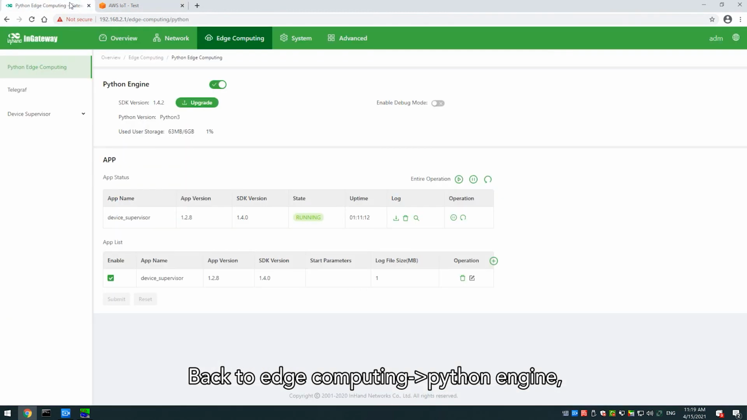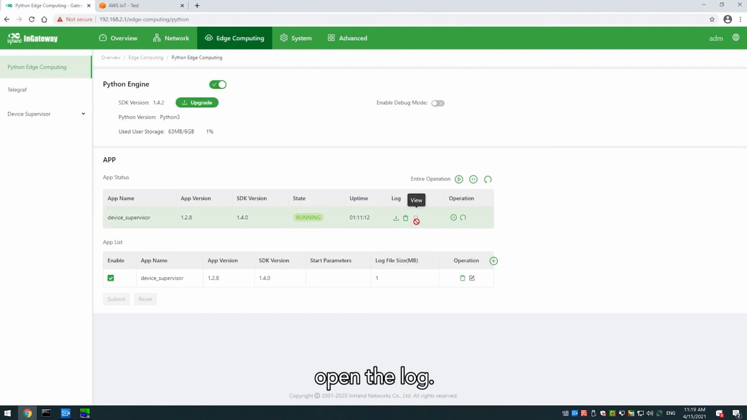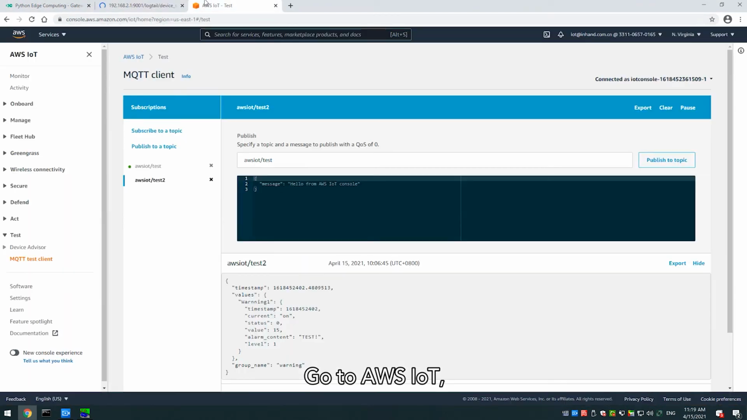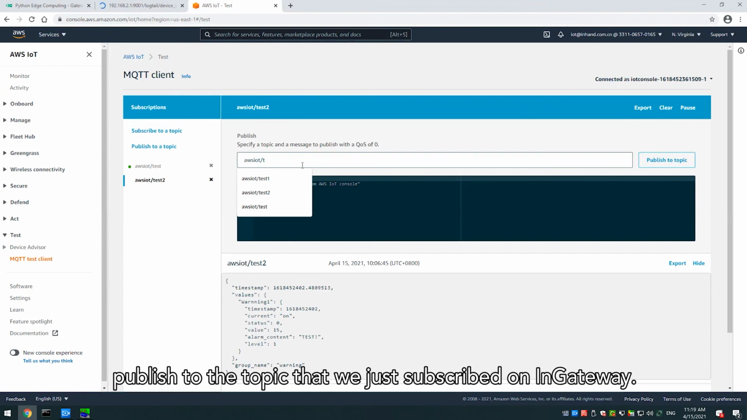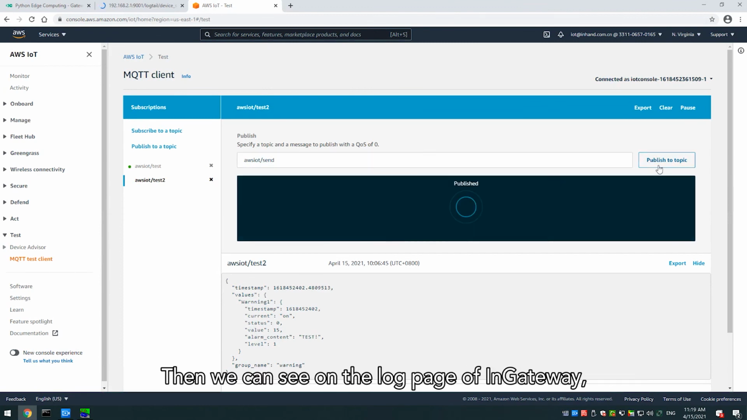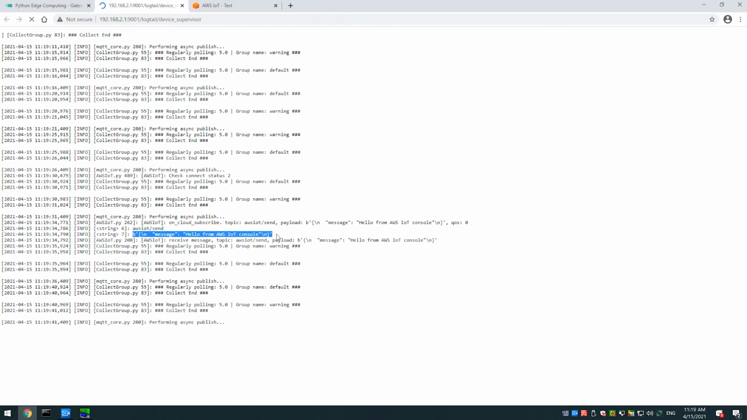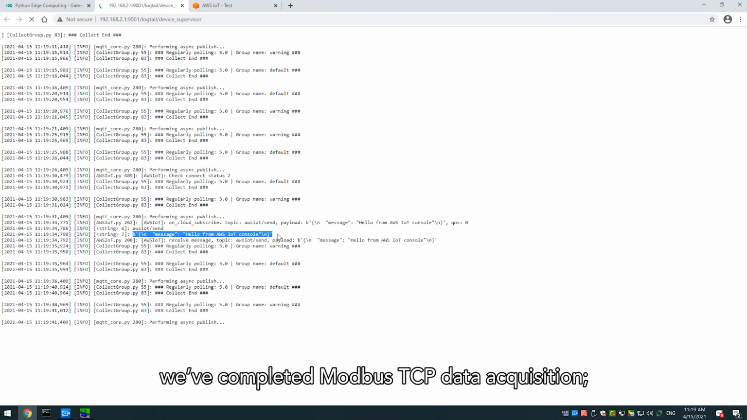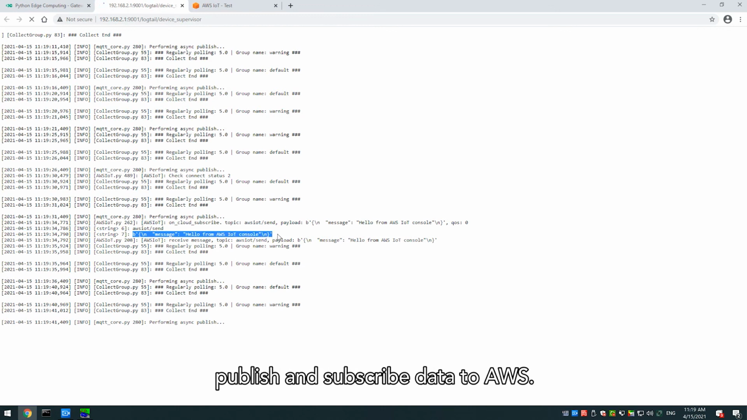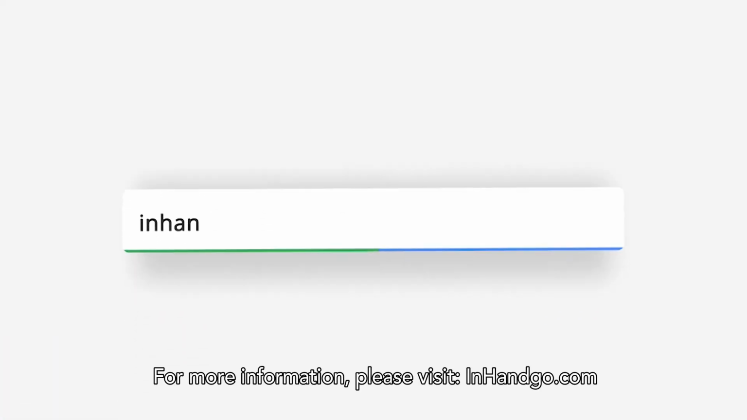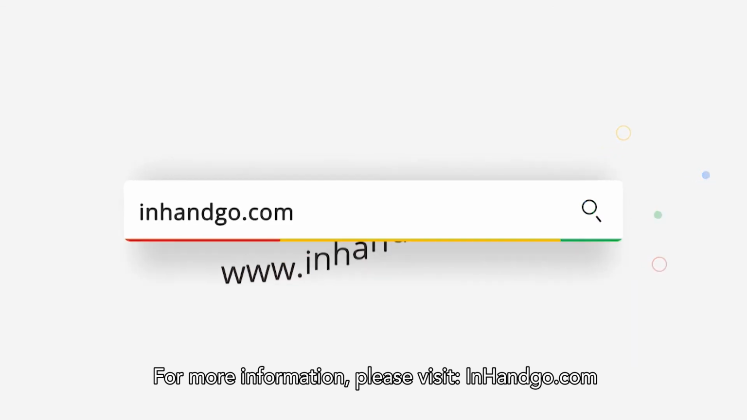Back to Edge Computing Python Engine. Open the log. Go to AWS IoT. Publish to the topic that we just subscribed on the gateway. Then we can see on the log page of the gateway, you received the message published from AWS. Up to now, we've completed Modbus TCP data acquisition, publish and subscribe data to AWS. For more information, please visit inhandgo.com.